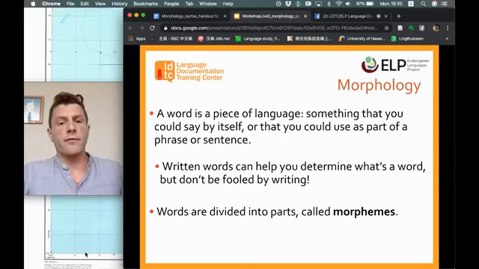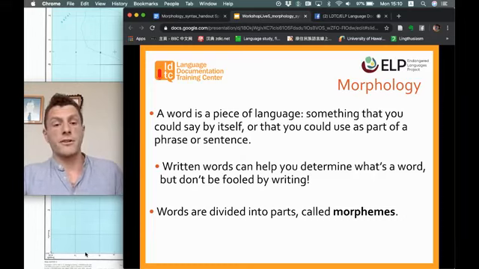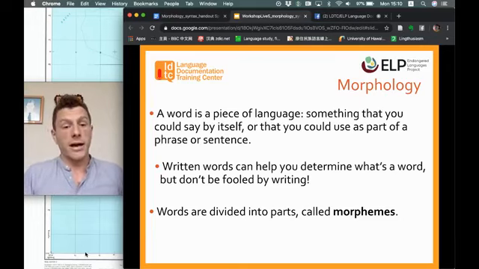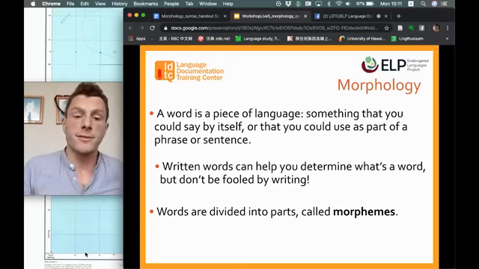So in and of itself, a word is a piece of language. Our notion of a word is usually something that you can say on its own. It's a standalone unit that communicates a piece of meaning. But multiple words can also be strung together in a sentence to create a longer, more elaborate piece of meaning, right? So a word in and of itself can carry certain features that it then contributes to a larger utterance.